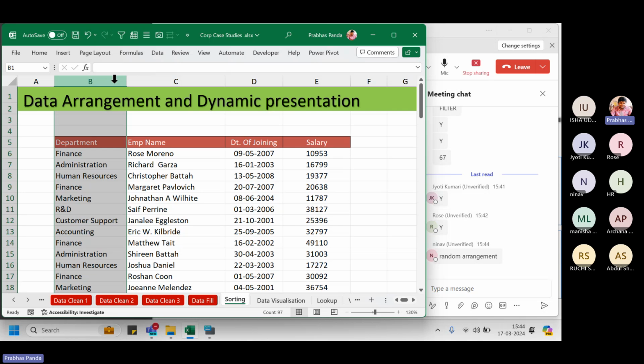So basically, we have to arrange our data. And when you want to go for data arrangement, we have got a very beautiful tool called sorting. And sorting, how it works, it first understands your data type. If it is alphabet, A to Z or Z to A, if it is a number, smallest to largest, largest to smallest, if it is a date, oldest to newest or newest to oldest, it works, right?